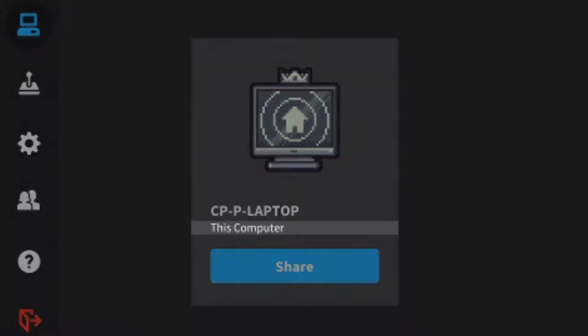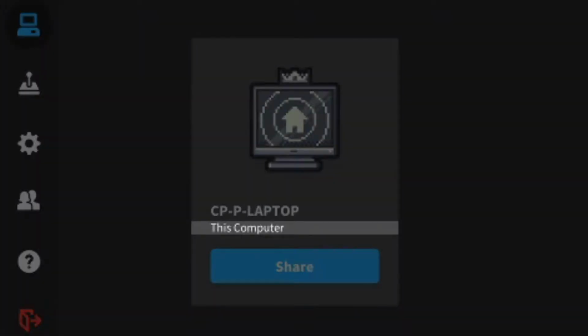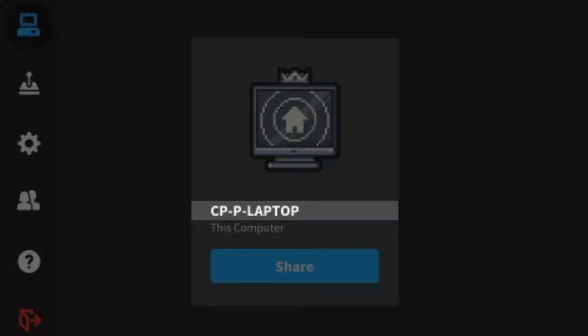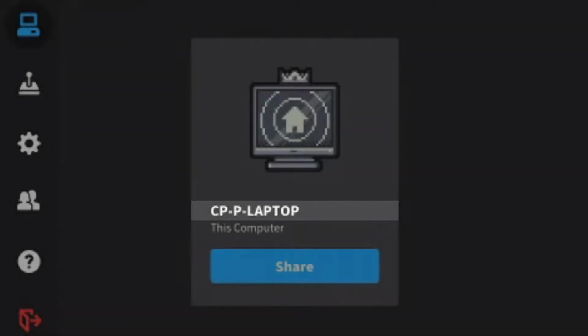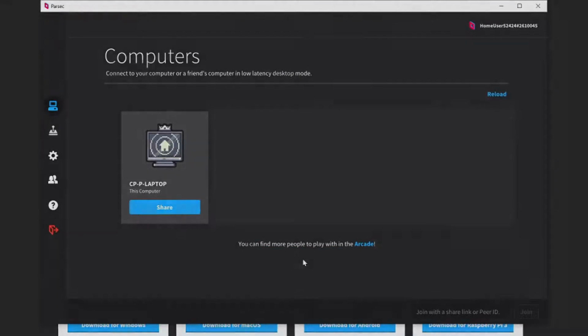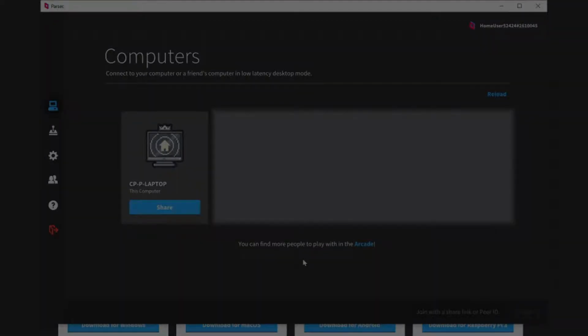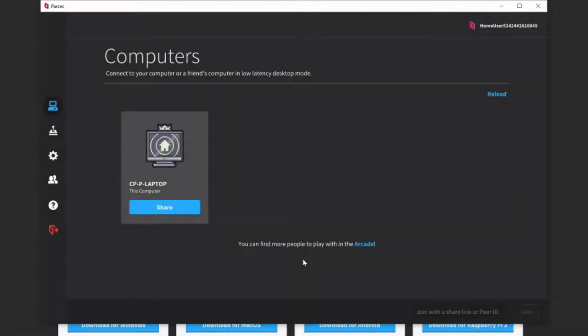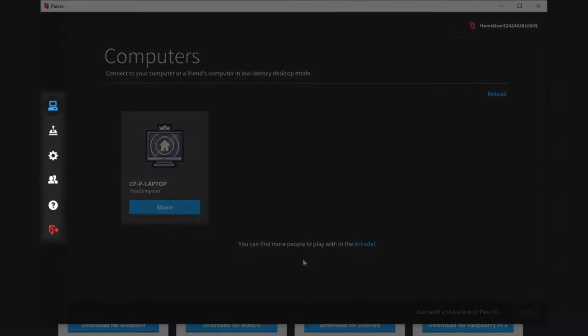We can see here where it says "This computer" underneath the computer name. The computer name displayed here is how we'll show up in Parsec to other users. Once we add friends, we'll be able to see their computers on this tab, along with a button that allows us to connect to their computers. We can switch between the different tabs of Parsec using the menu on the left side of the window.